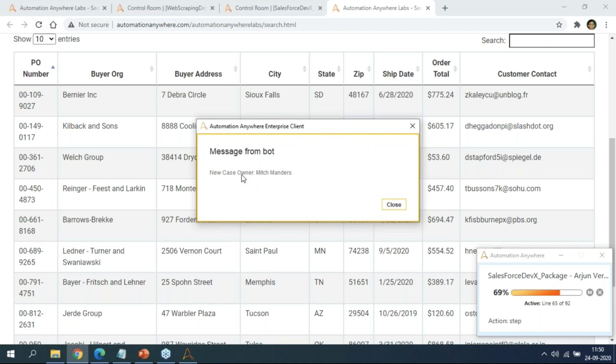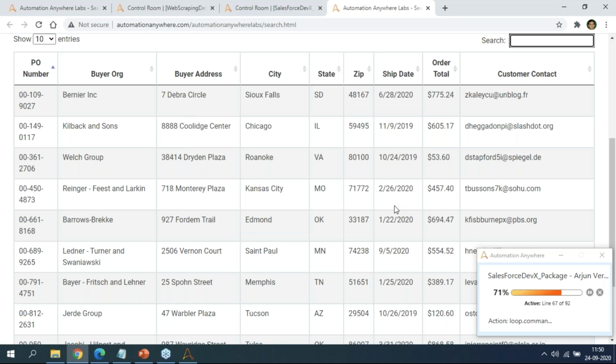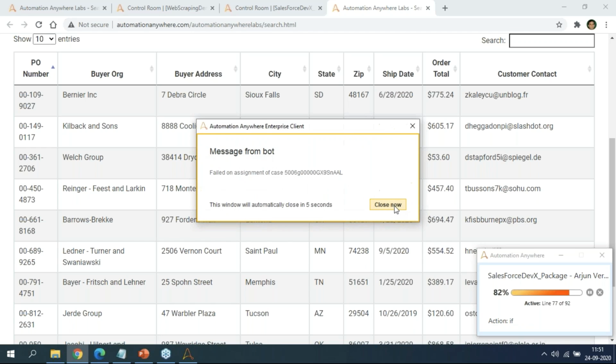And now it has identified that for the specific case it was working on, there is a new case owner, that is Mitch Manders. And now it's in a loop. It's going to work on the rest of the two records, and it is also going to show us what the new case owner is. So it has identified the owners from the third-party application which hasn't exposed any API, and then it's matching. Correct.